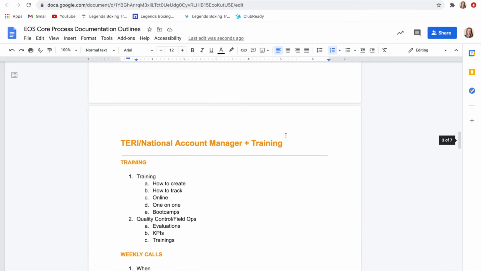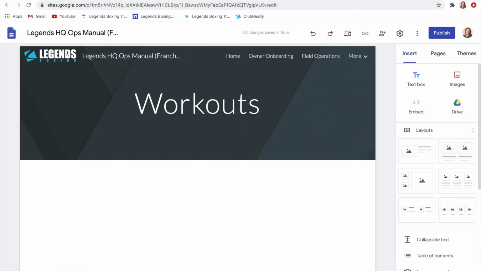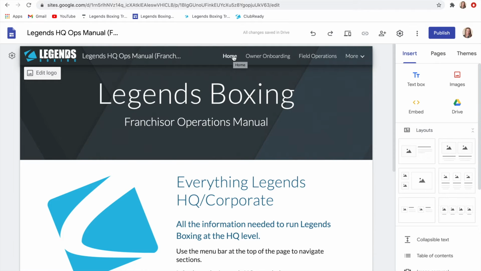And the best way to put this all together and gather the information is to do it in an ops manual, like we have done for the franchisees and the one I just created for the account managers. So I have created the ops manual right here in the drive. This is one of those Google sites, just like the help site. All our ops manuals are also Google sites.